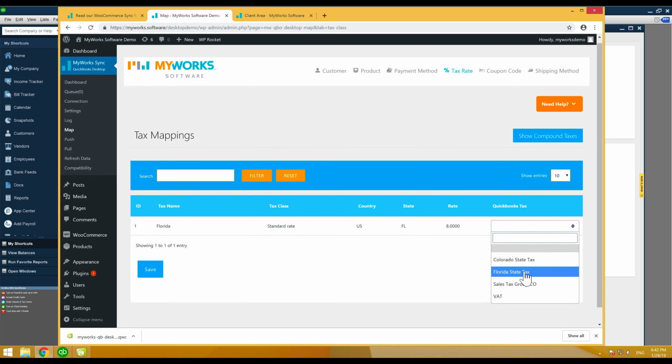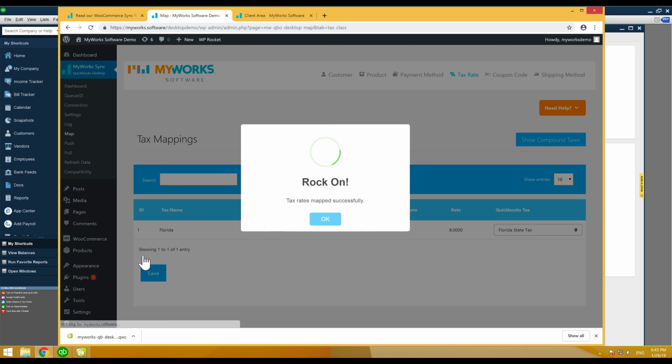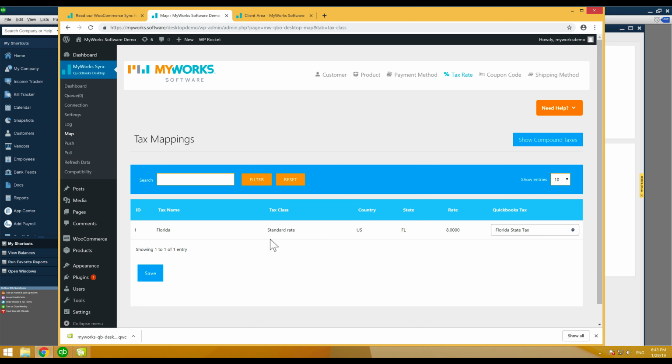Clicking this drop down here on the right will show us a list of all of the sales tax items set up in QuickBooks. So we choose the applicable 8% rate, which in this case is Florida state tax, and go ahead and hit save. You would want to make sure you do this for any and all WooCommerce tax rates you have set up here.